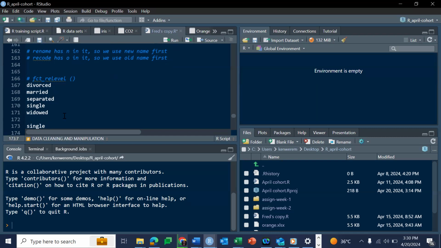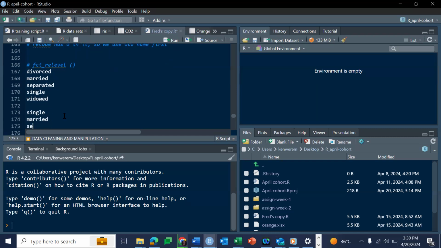First of all, you're single, and then you're married, and then probably you get separated, and then you get divorced, and then widowed. So this is how we want our data to be displayed in our tables. But this is how R will display them as a default setting. So that's where fct_relevel comes in.